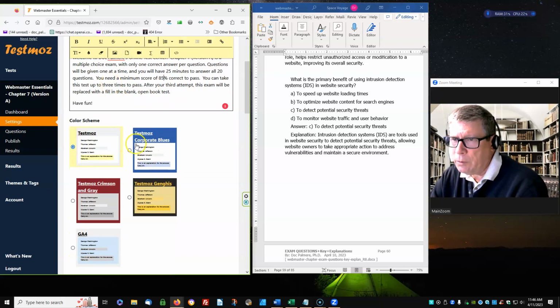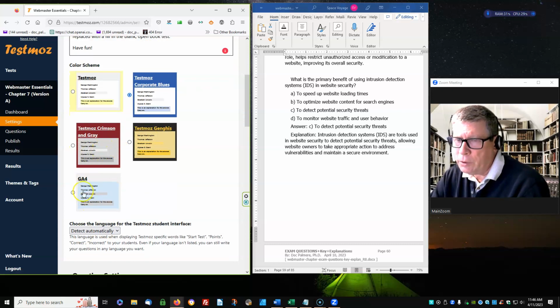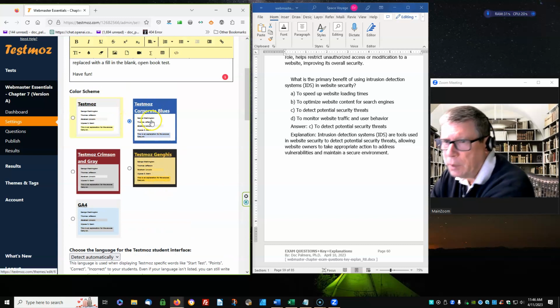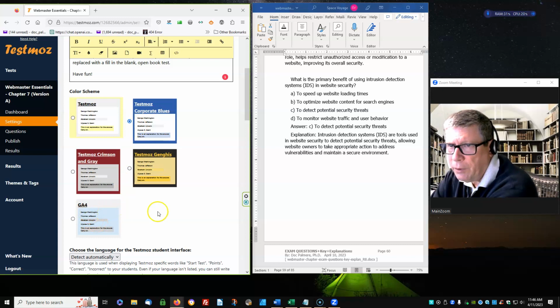We're going to use my corporate blue here. What we want to do is create a new theme. We'll just use TestMoz, but we want to create its own unique theme.